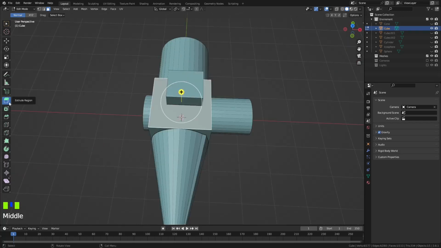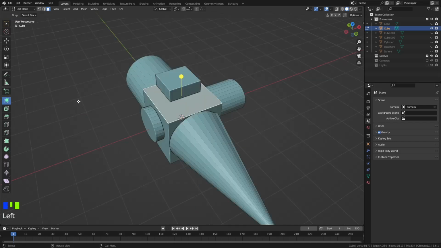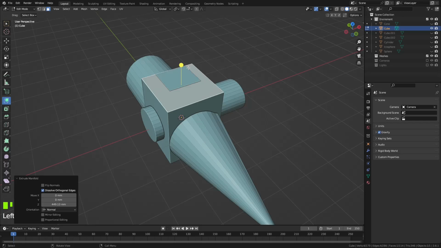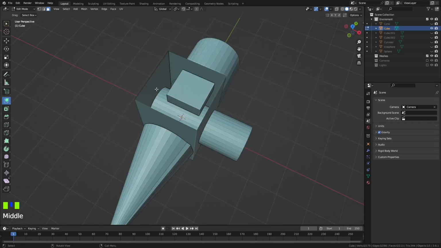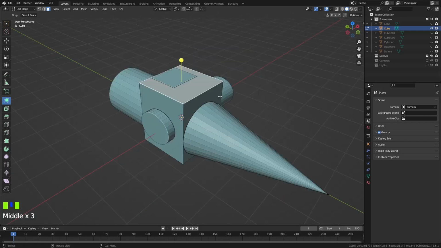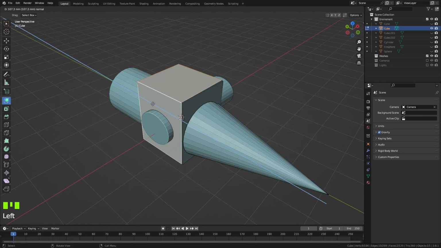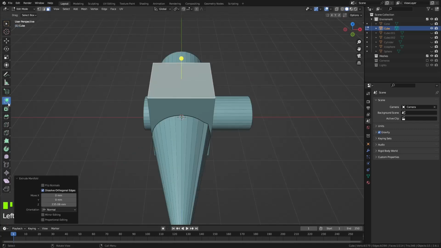If you wanted to extrude, for example, manifold, you can see there isn't any edges here. If you extrude it, extrude region, it makes another face. If you extrude manifold, it doesn't make a face.